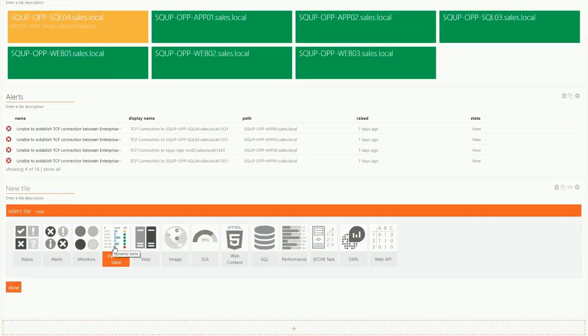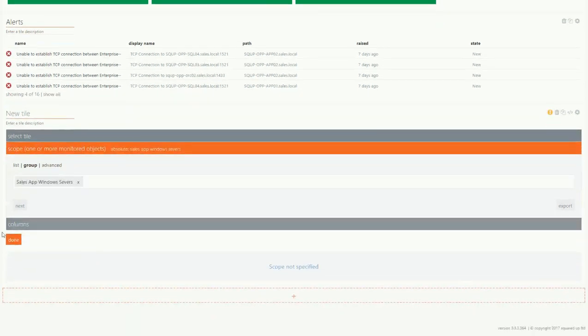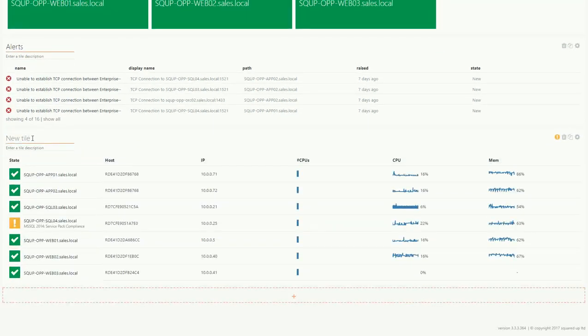And I like this dynamic table style visualization for server KPIs. So I'm going to do that. Find my group again. There we go. And hit done. And I've got a nice overview there. So I'm going to call that my server KPIs section.